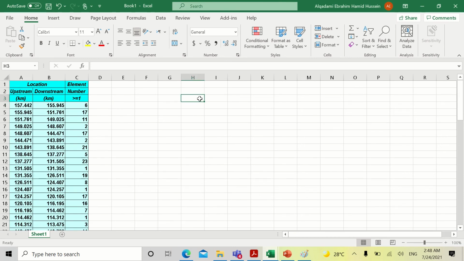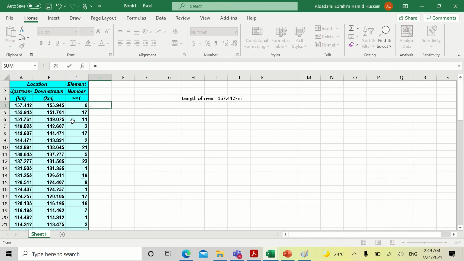As I told you before, the length of the river equals 157.442 kilometers. This value, the length of the river, we put as the first value. Now the second value is the downstream of the first segment. Let me calculate the length of this segment, and it's equal to this value minus this value.